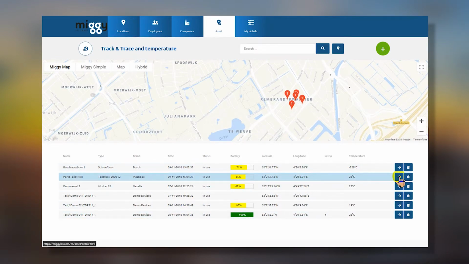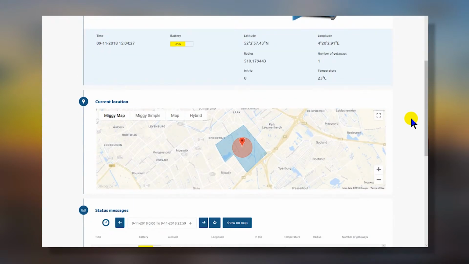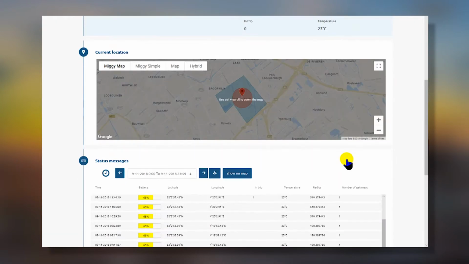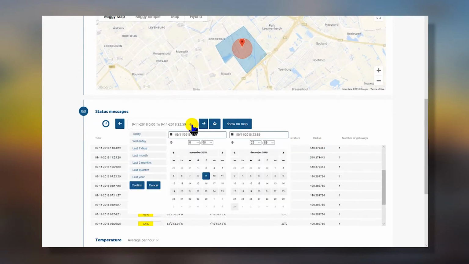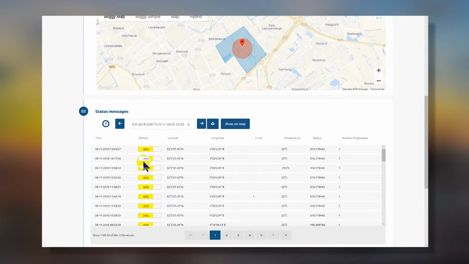By clicking on the arrow at the right of the entry, you can view details of that asset. Besides the generic info and picture, you can see the geofence settings and the location history. You can view those on a map and you can set the time span of the history.